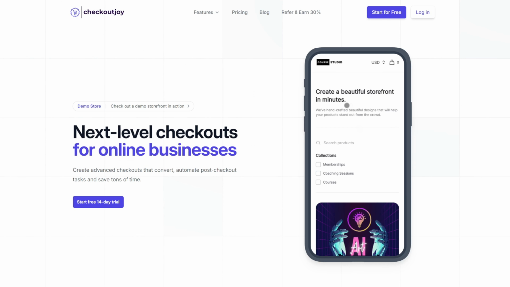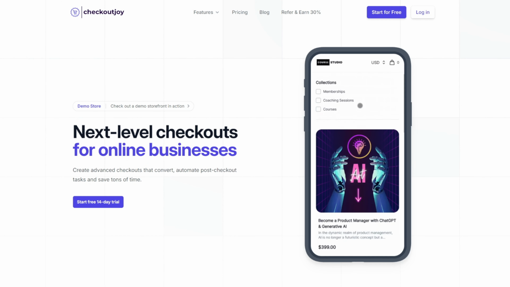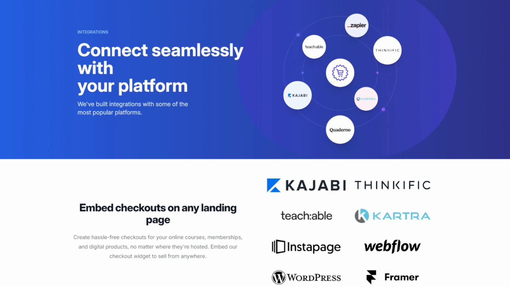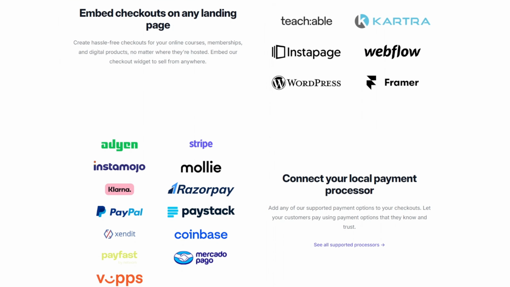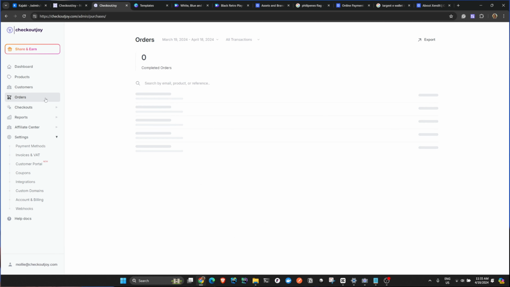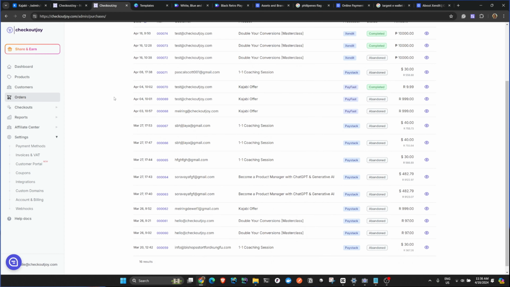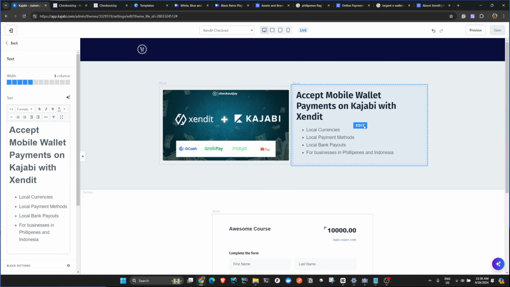So of course there's no direct support for Xendit on Kajabi, but using CheckoutJoy, you can use your Xendit account to accept payments and sell your Kajabi courses and have everything seamlessly integrated end to end. CheckoutJoy is an e-commerce platform that makes it easy to accept payments using local payment processors and multiple currencies. We're integrated with Kajabi and multiple other platforms. And using our checkouts, you can offer local payment methods to your customers in local currencies and have the checkout directly embedded on your Kajabi website ready to go.